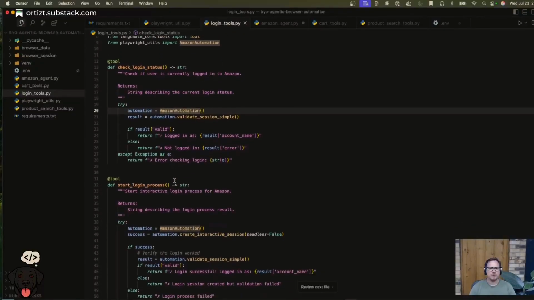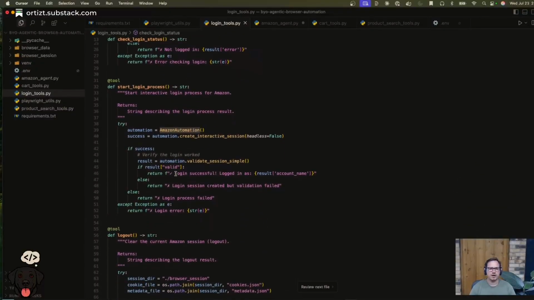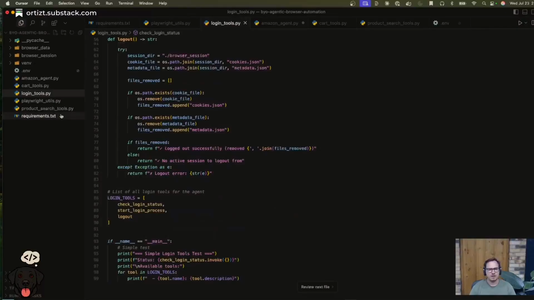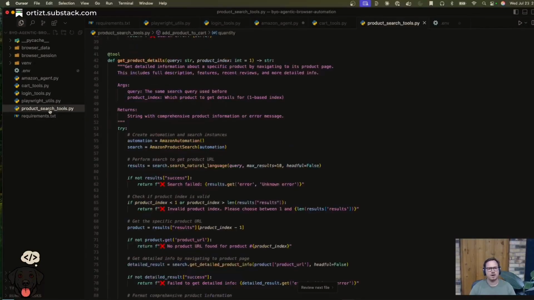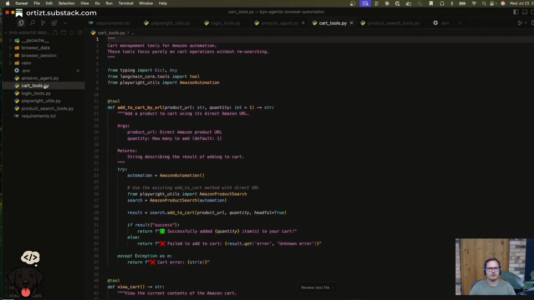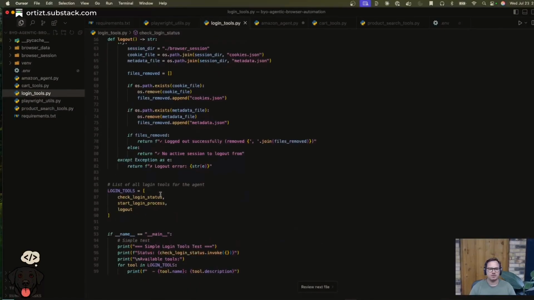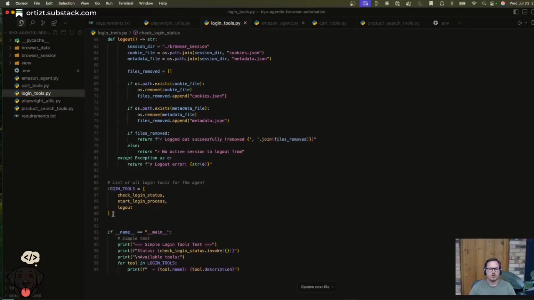And so here's all of our tools that we're going to leverage for the login process. It's the same structure as we think about product search tools and also add to cart tools as well. One thing I want to point out here, going back to login tools, is also this array. I want you to take note of this array because it's super important in how we actually give the agent the context around the tools it has the ability to use. And this is sort of the starting structure of that. And we'll actually check that out more when we go to our agent.